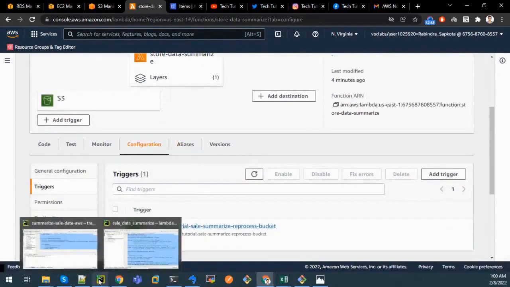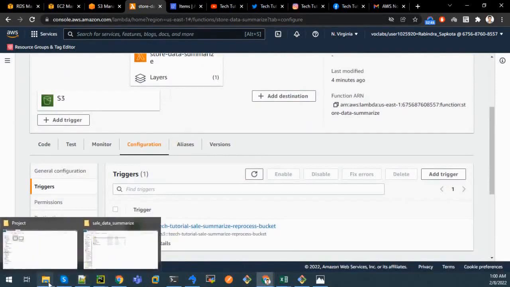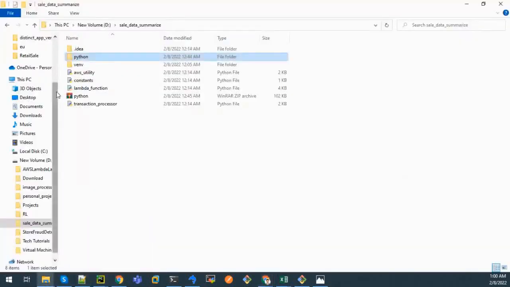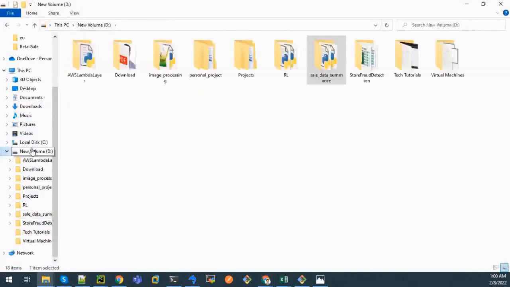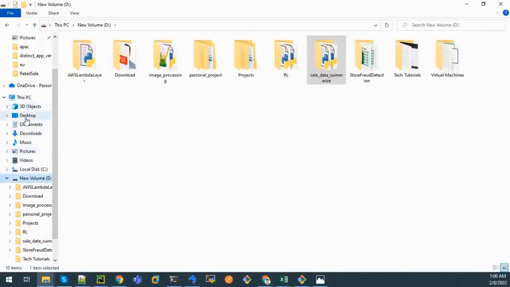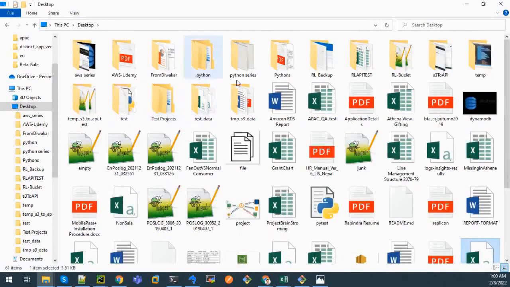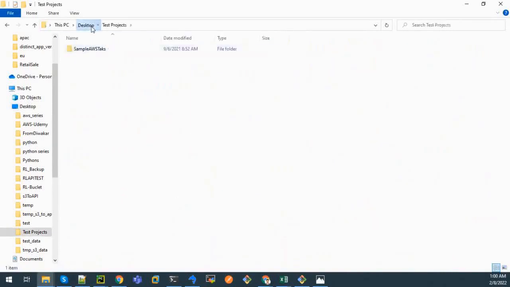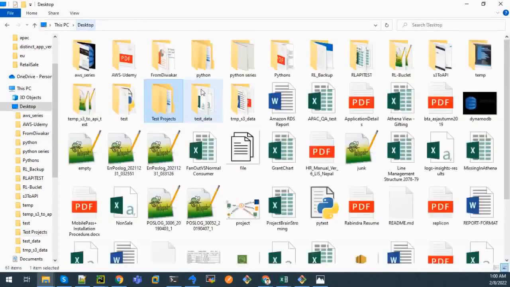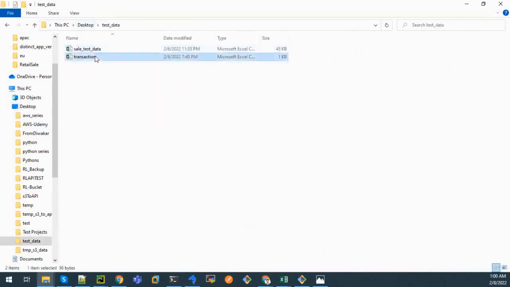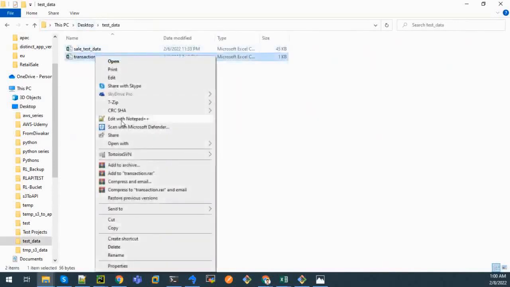Now let us insert our sample file here. For that, let me go to my directory where I had stored my sample file. Desktop, this data, this project, no, test data. Yeah, there is the sample file.